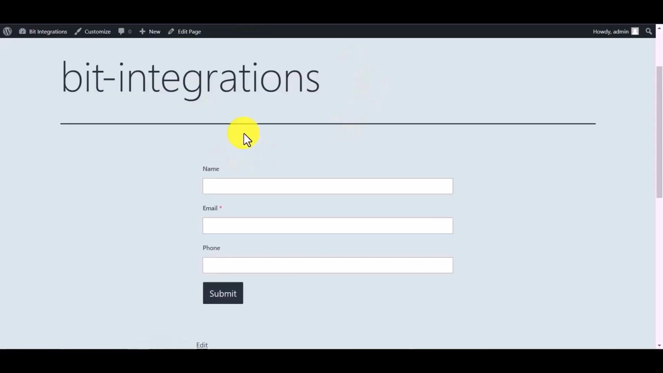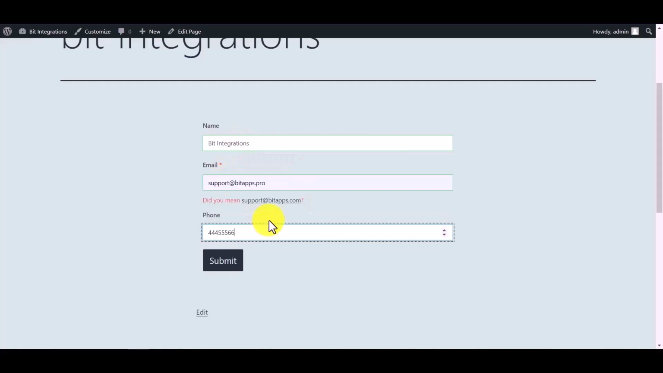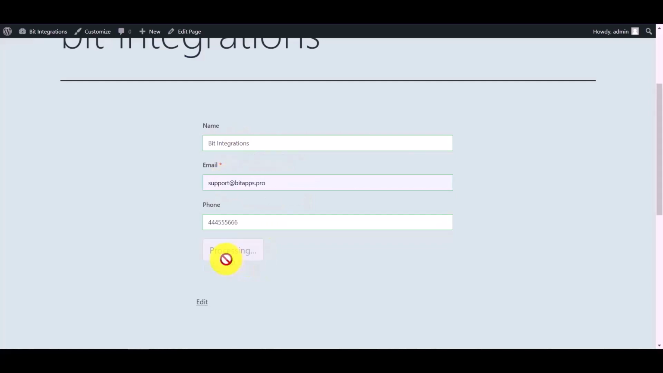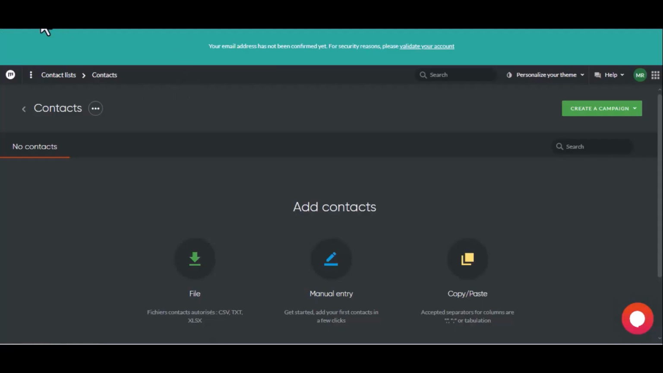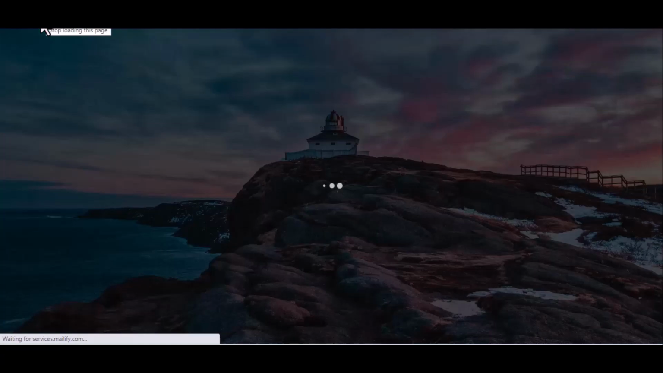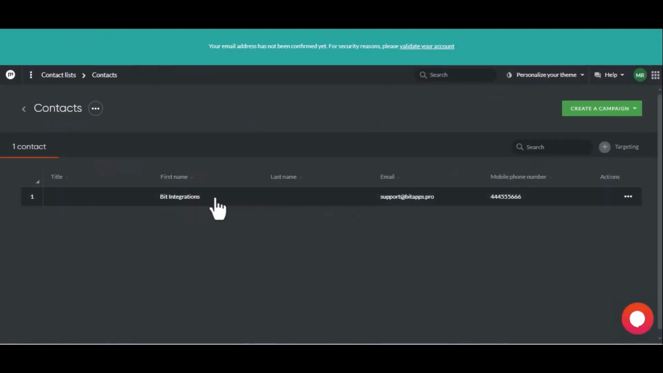Go to Everest Forms and fill in the form. Submit it. Form submitted successfully. Now let's go to Mailify. Here is the data that came into Mailify through the integration.